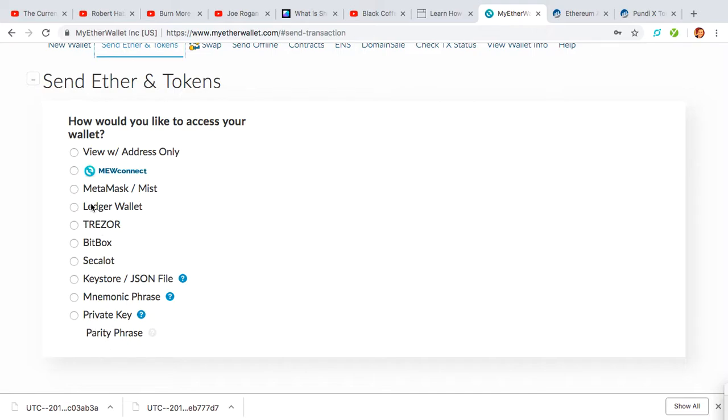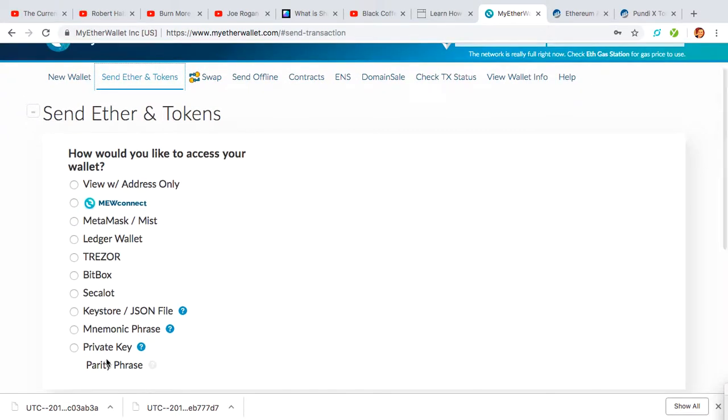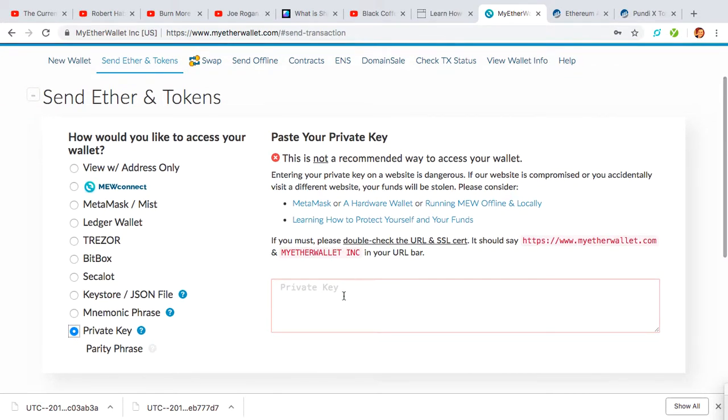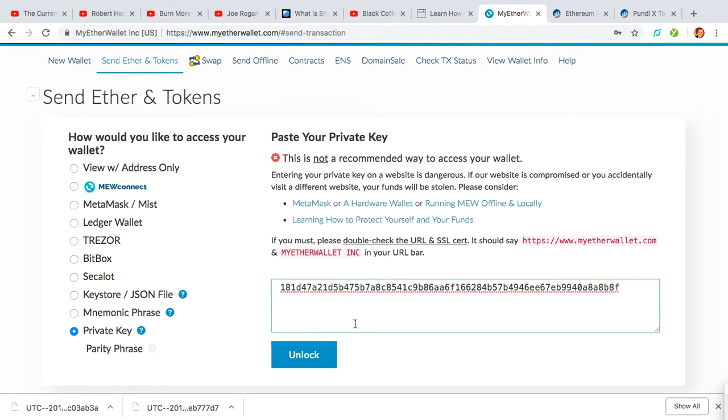and then there are ways where you can actually connect your Nano Ledger, your Trezor, or MetaMask to open up and access your coins. You can also just enter your address here, not your private key, if you just want to view what you've got going on in your wallet, check what's in there without actually accessing it and using your password. But for right now, we'll go to private key.